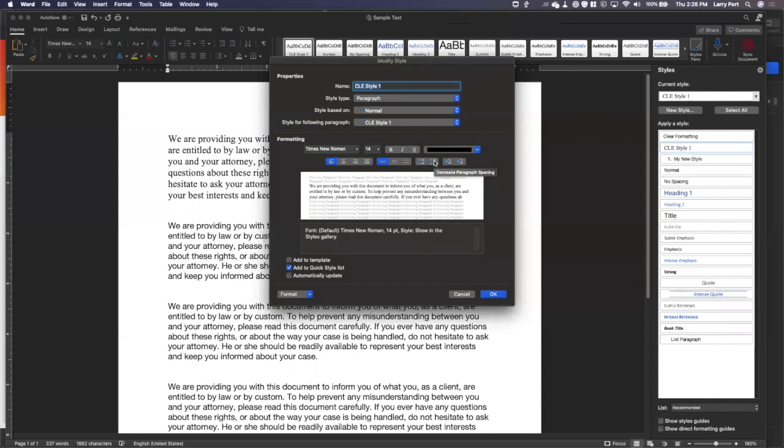Word does paragraph spacing in two ways, right? There's spacing between lines and then there's spacing after paragraphs. So you have to get used to some of those ideas. You can increase the spacing before and after paragraphs, and you can decrease that like I just showed you.